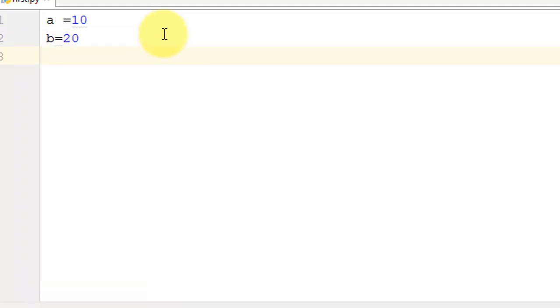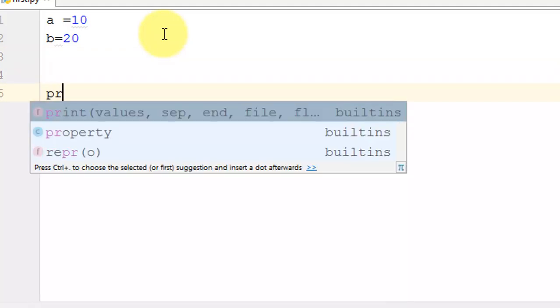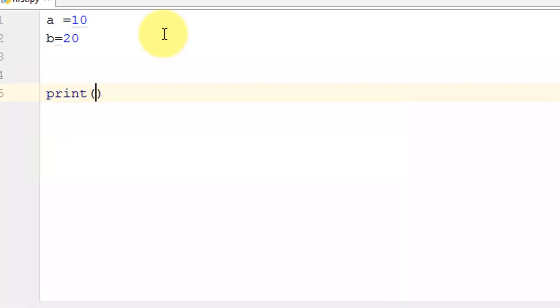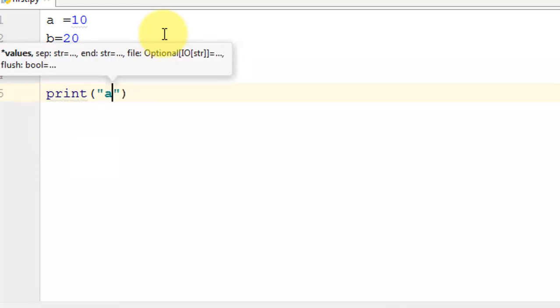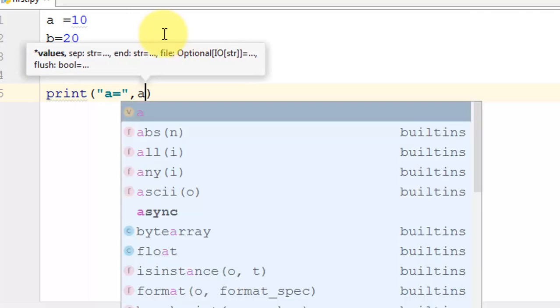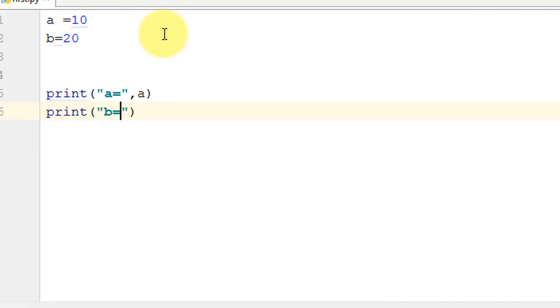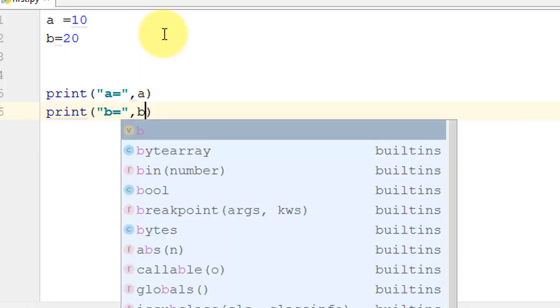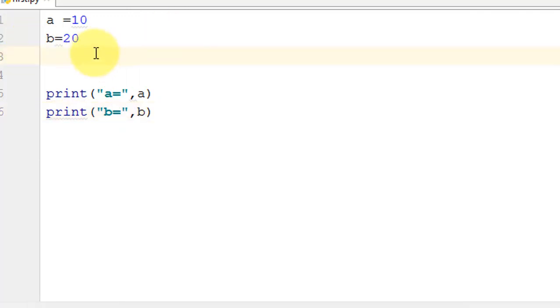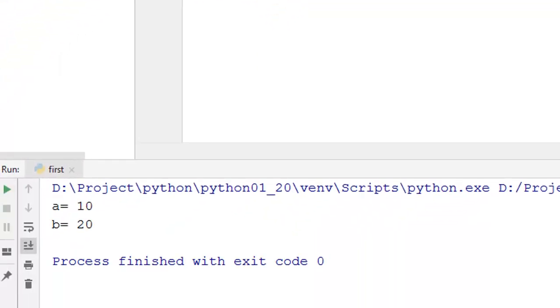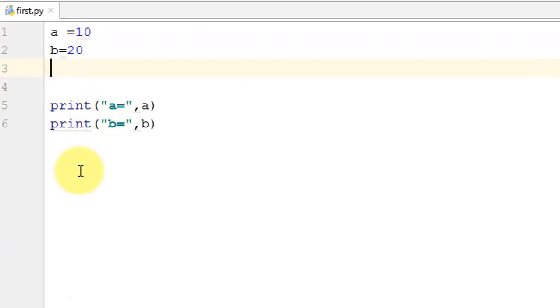For example, if I try to print like this, print a is equal to a, and print b is equal to b. These are really very simple. Now if I execute this program with Ctrl Shift F10, you can see a is equal to 10 and b is equal to 20. What I want is for a to be replaced.